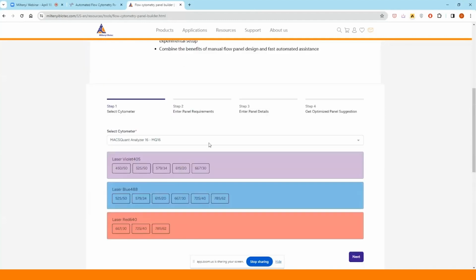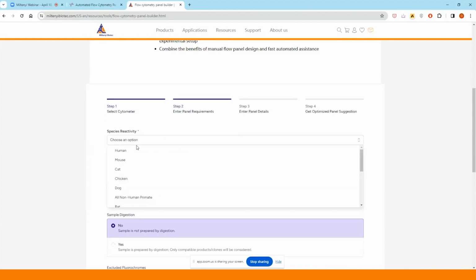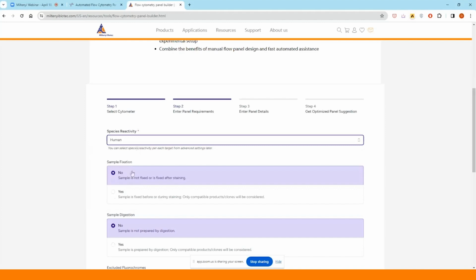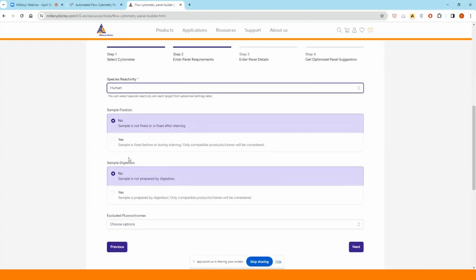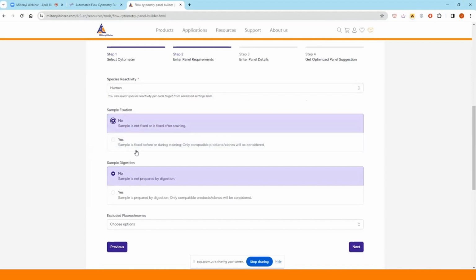We show you the configuration, the different lasers and channels, and then moving forward. Second page is where we select the species reactivity. I'll go ahead and choose human, for example, and then we choose whether our sample is fixed, yes or no. We're talking about fixation before or during the staining. If it's fixed after the staining, then you can just say no. And whether your sample is digested or not.